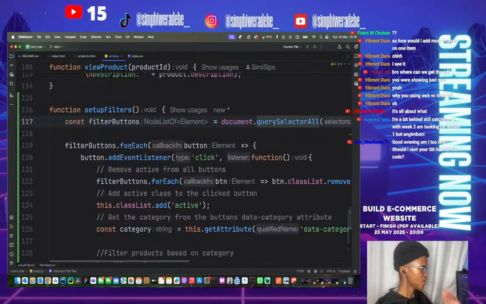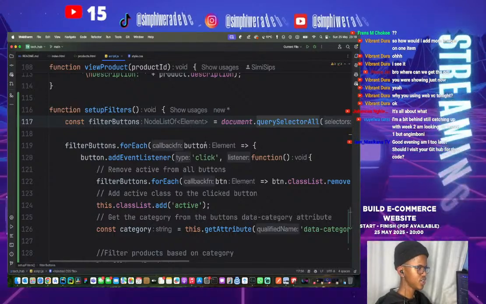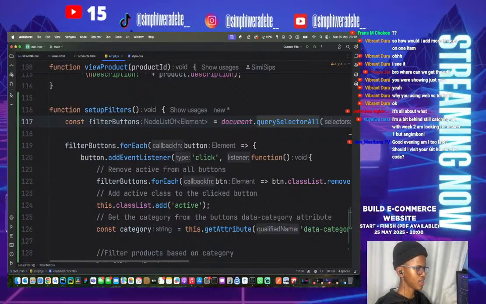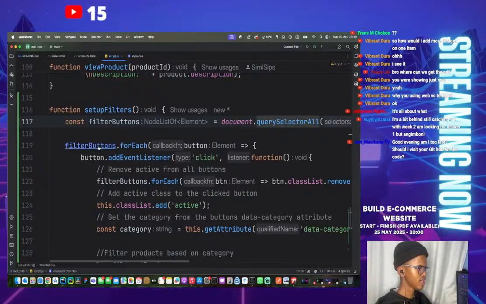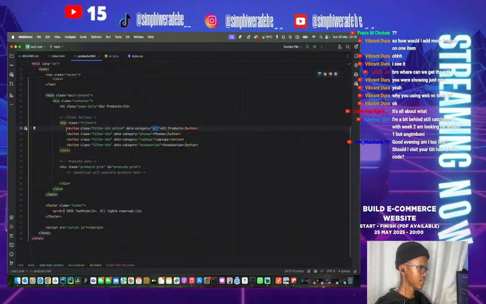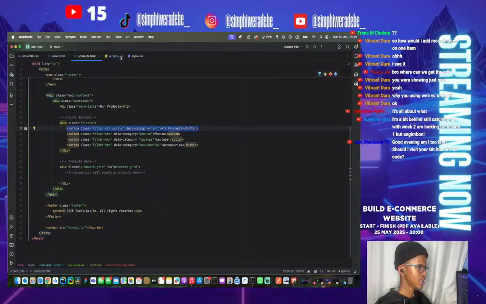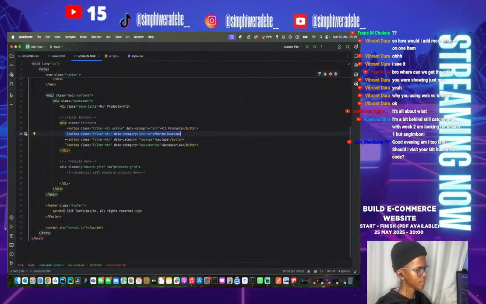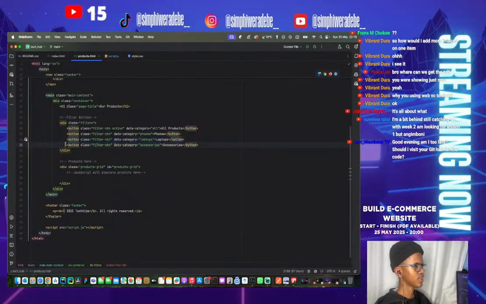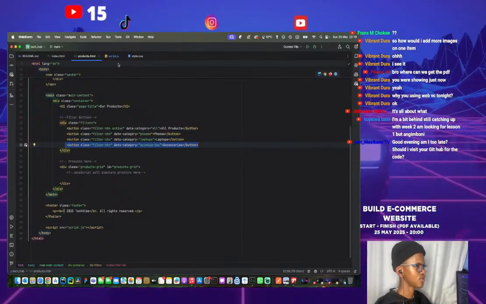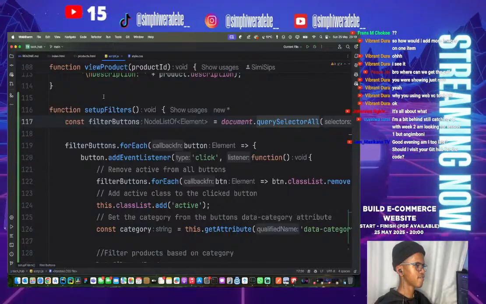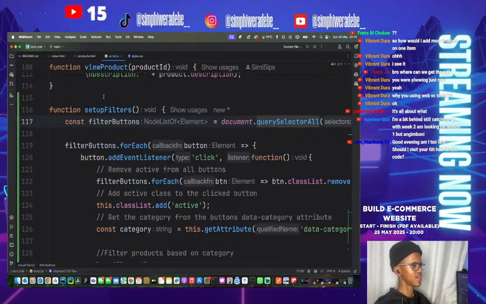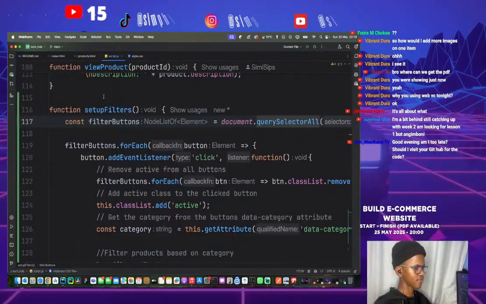a forEach, which runs code for each of the items in the list. So it will now go into this filter buttons, being this entire list, so it will start with this one, run all of that code, then come to this one, run all of that code, then come to this one, run all of that code. That's what forEach means. So it's going for each of the buttons.